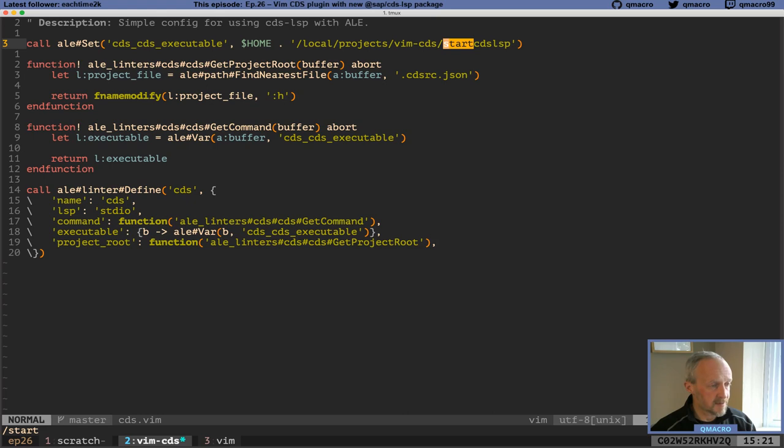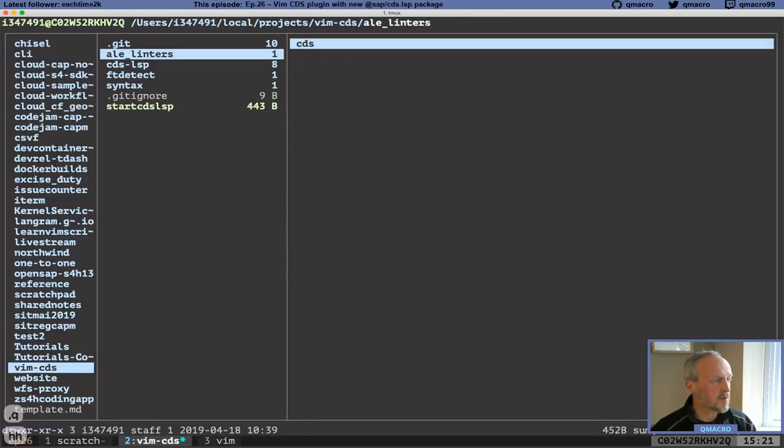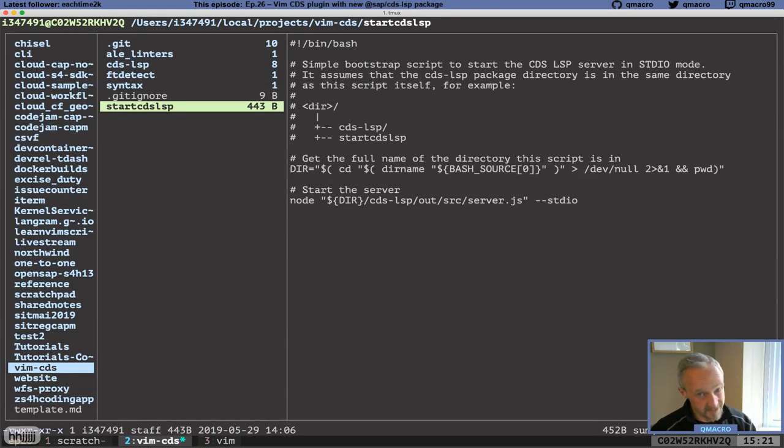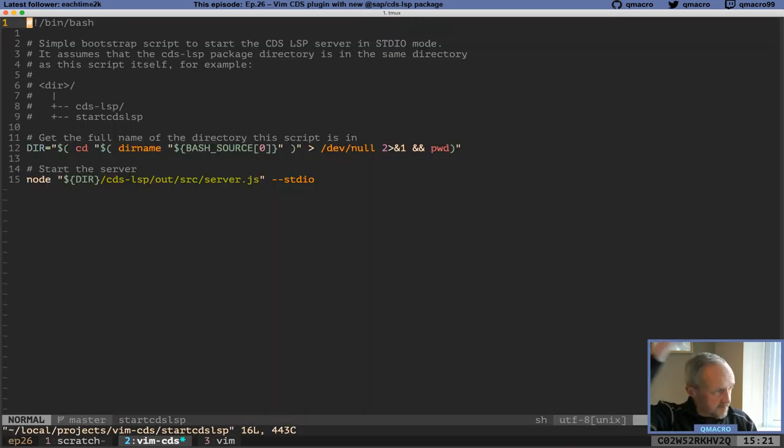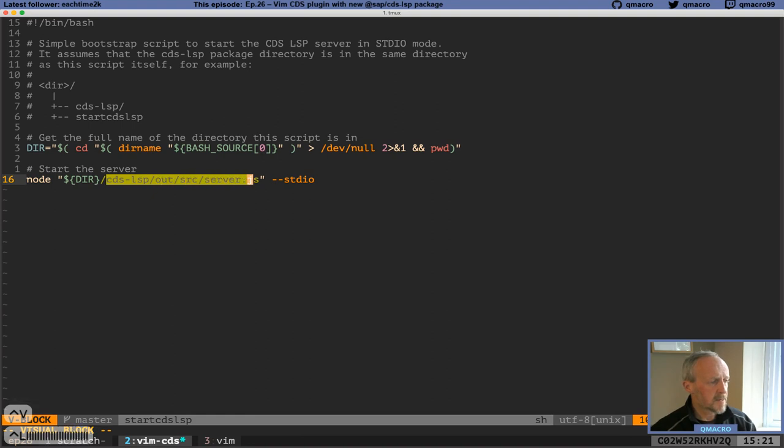Okay, so let's have a look at that. That is the last file we're going to look at here. That is this start-cds-lsp file, which is basically a bash script that just uses Node to start up something, right? And what is this something? This something is the language server itself inside of the cds-lsp directory.